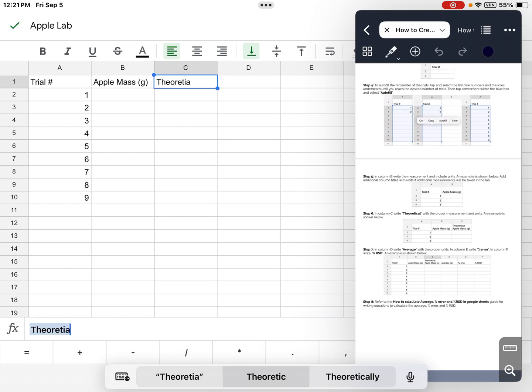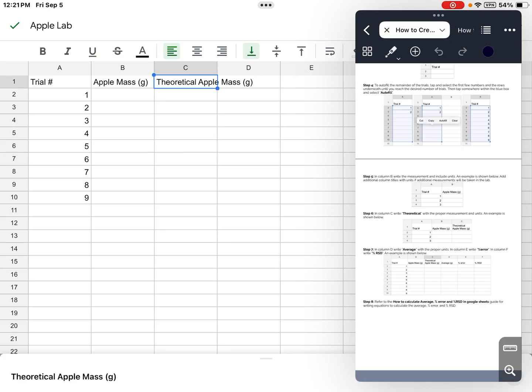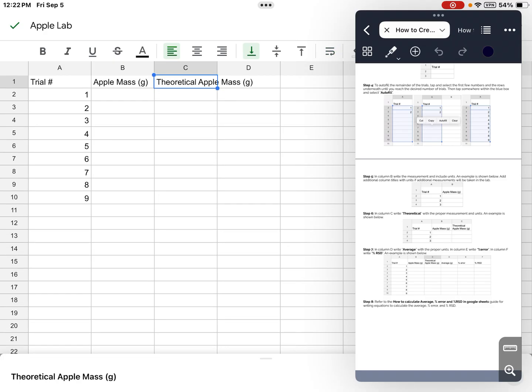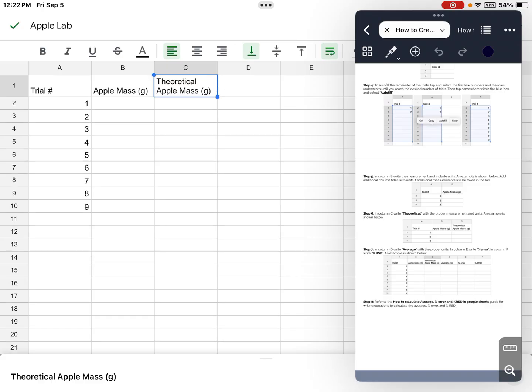Theoretical Apple Mass grams. And then what you're going to notice is this is kind of getting cut off. If you want this all to fit in the same cell, what you can do is tap on this icon here that looks kind of like 3 lines and an arrow pointing to the left, and that'll make it so everything fits inside that cell.